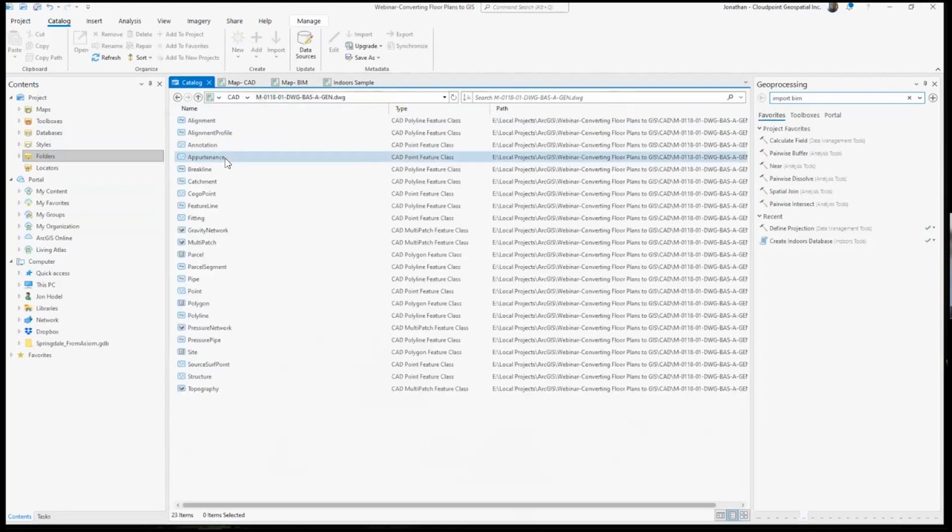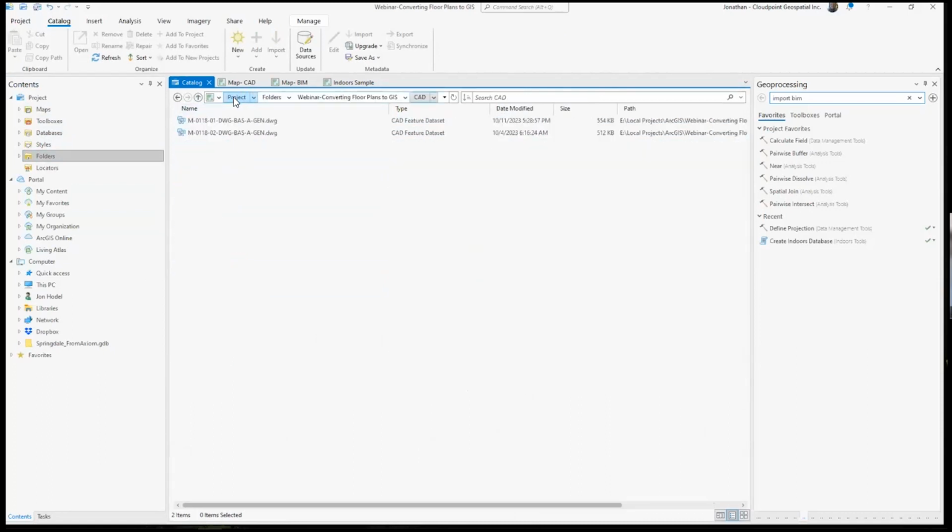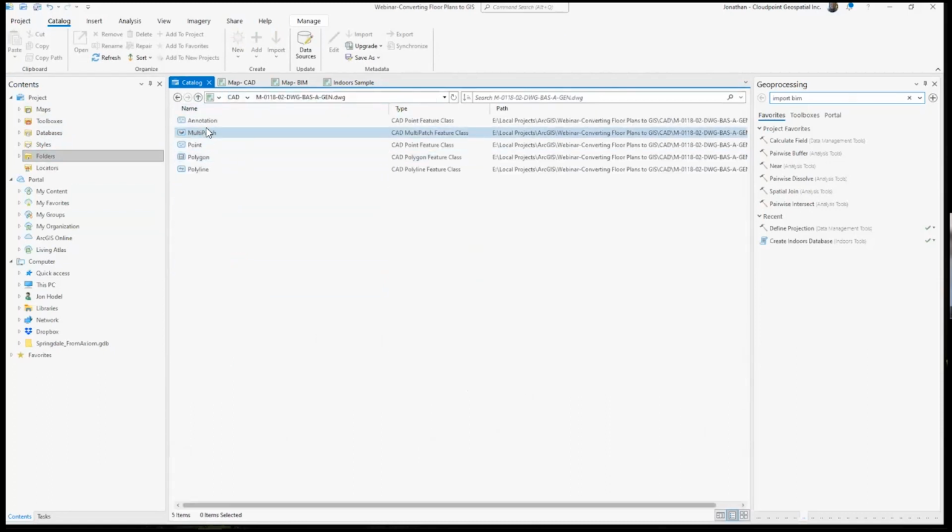I can double click on that and it's going to open up the various different feature classes and layers within that CAD file. And so this one has quite a few that I can see there. If I explore this other one, I think it's just got a handful of them in there. And this is typically what you'll see when you explore a CAD file in the GIS environment. You'll typically see these standard annotation, multi-patch, point, polygon, and polyline layers within there.